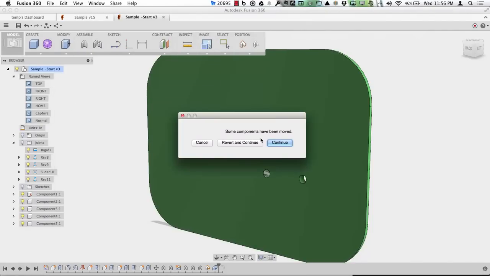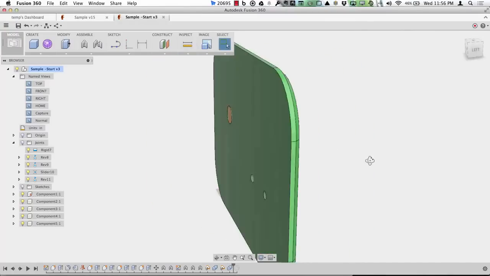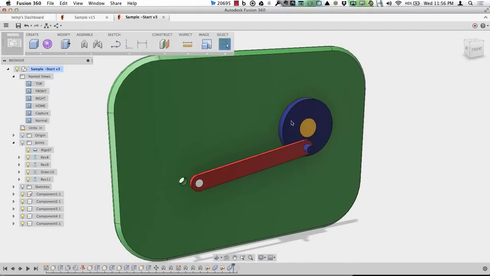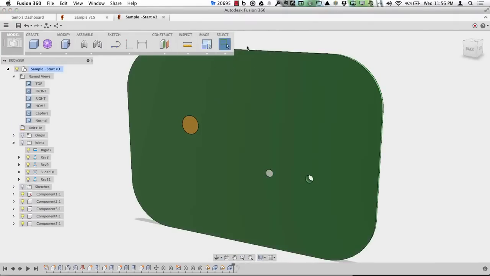Let's grab the combined. Yes, we want to continue. It's going to capture another snapshot. We're going to say cut a hole from that part with that part. Cut, keep the tool. So now, as simple as that, I have kind of the start and the end of my slot. So the cool thing with that, let's just revert back for a second.